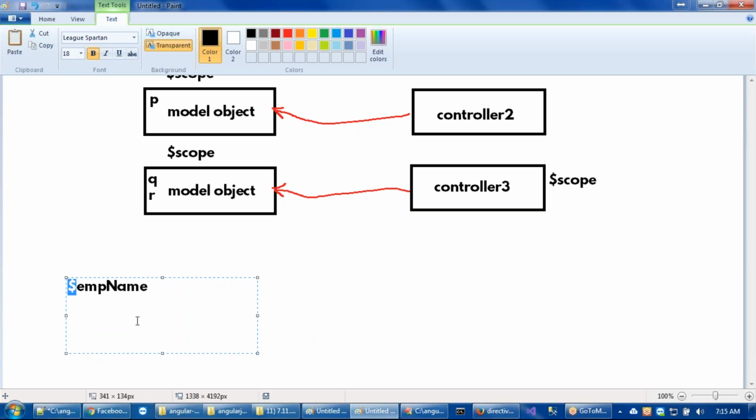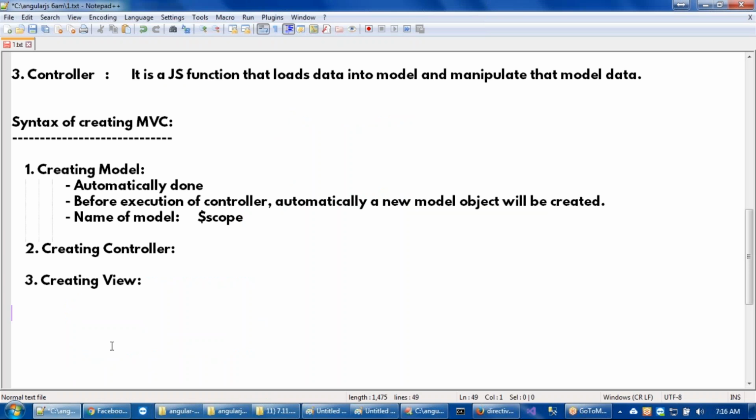dollar scope refers to the current model which belongs to the current controller. That's why outside the controller we cannot use dollar scope. The word dollar scope can be used only inside the controller. Suppose you are writing some other function, something other than the controller, we cannot use dollar scope. Okay. Now how to create the controller?